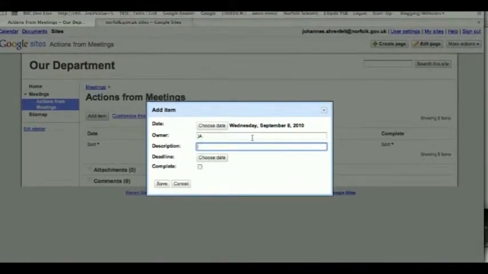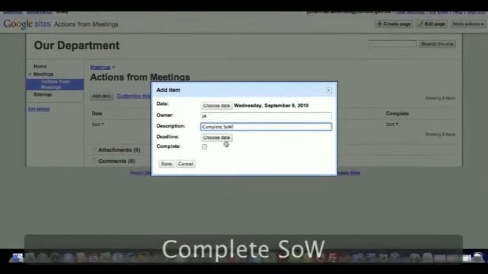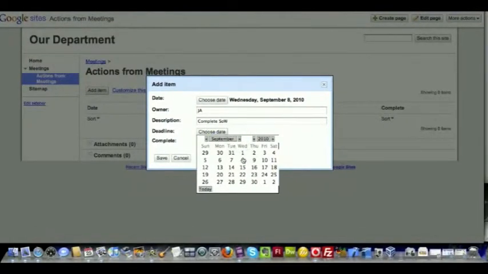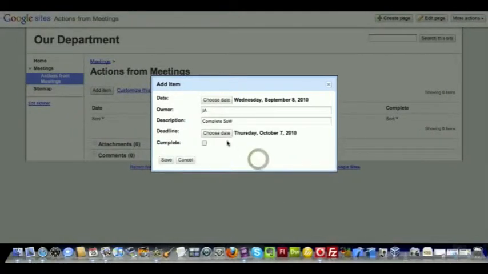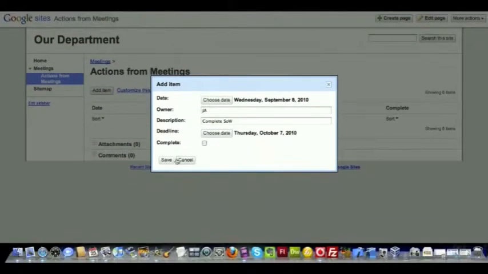Description, let's say for example there could be complete scheme of work or update scheme of work or something similar. And since we have 2 inset day in this week, we're going to be working quite heavily on developing this new scheme of work. So we probably need a few weeks to do this. So we set it for the 7th of October because I'll be working in collaboration with someone else. Then we click save.